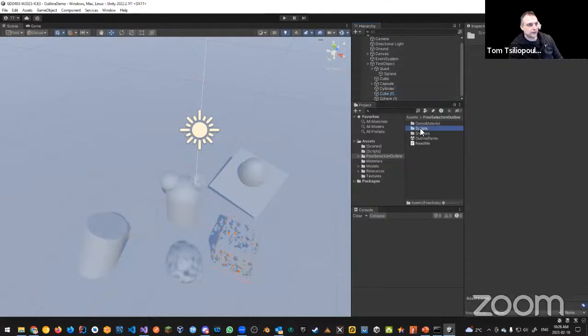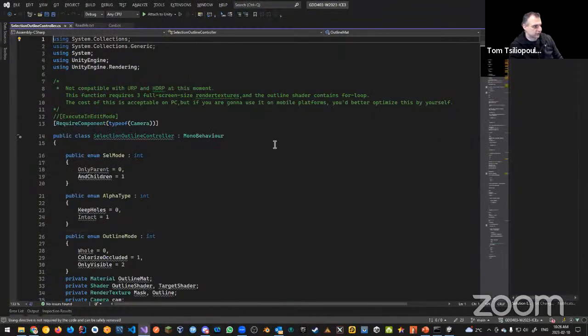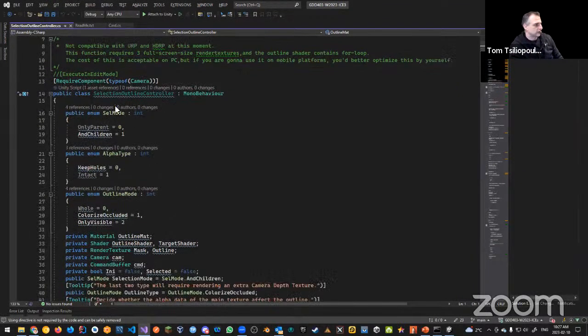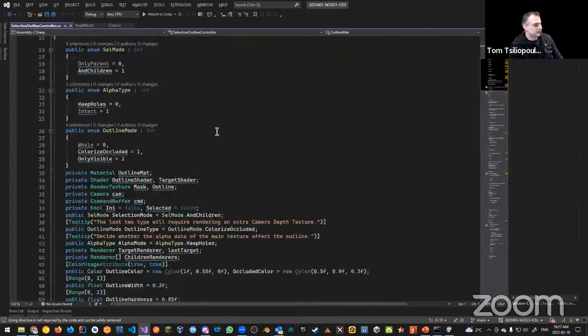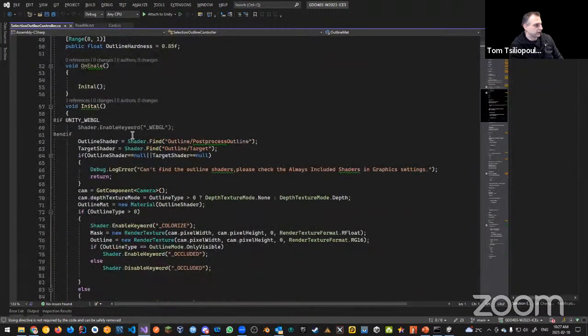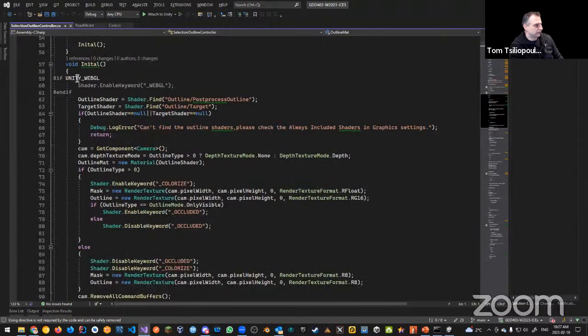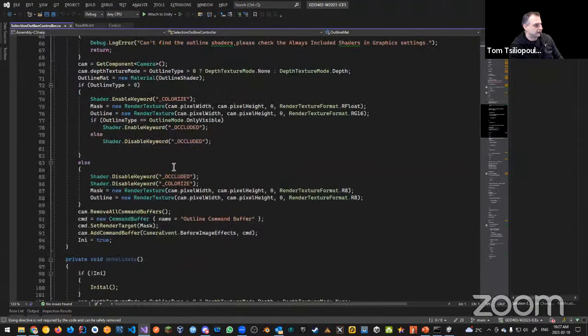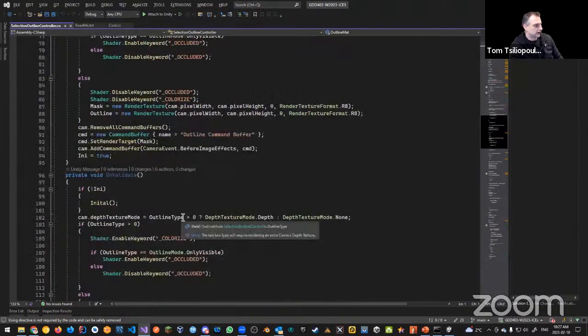What about the scripts? Let's take a look at the scripts that it came with. It came with the selection outline controller. Let's take a look at the script. Now, this is written by somebody else, not us. All right, so to get this going. Here's the selection mode. There's a bunch of enumerations that they have here. And I'm just going to go down here. And they have other scripts here where they talk about if it's in WebGL or not. Here it is, whether it's occluded or colorized.